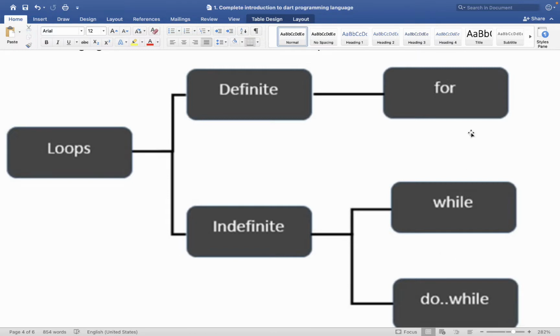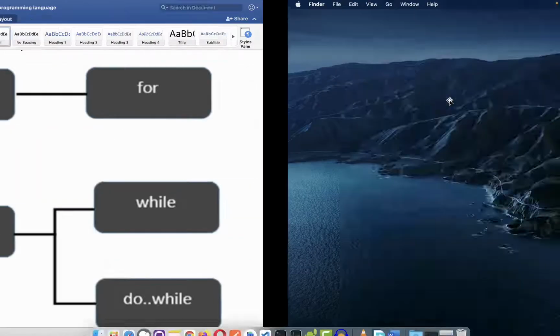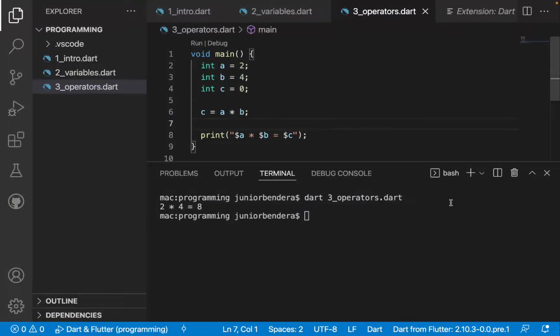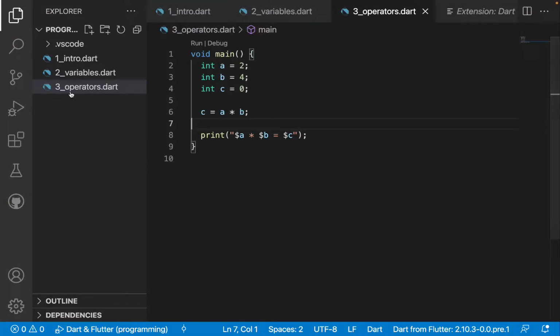So let's go ahead and look at the for loop. Tomorrow we'll look at the while loop and do while loop. Today we're just going to look at the for loop. So let's go ahead and do that. We're going to create another file that we're going to call loops. So what will I do?